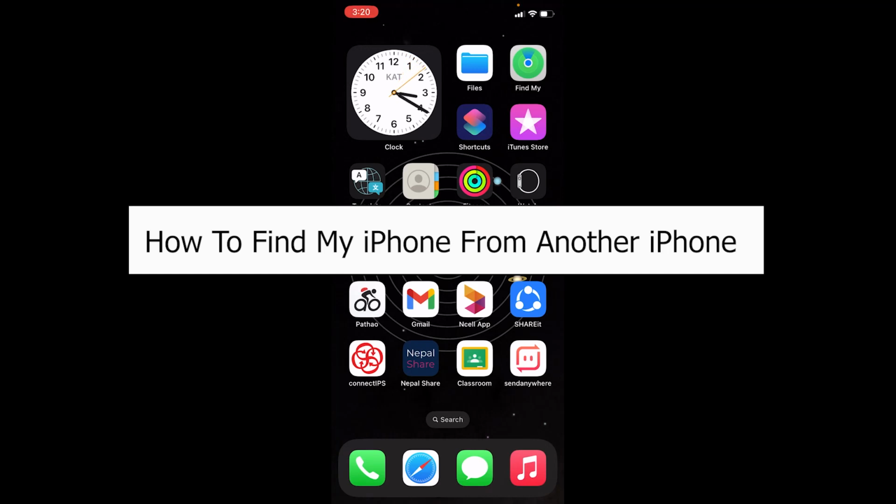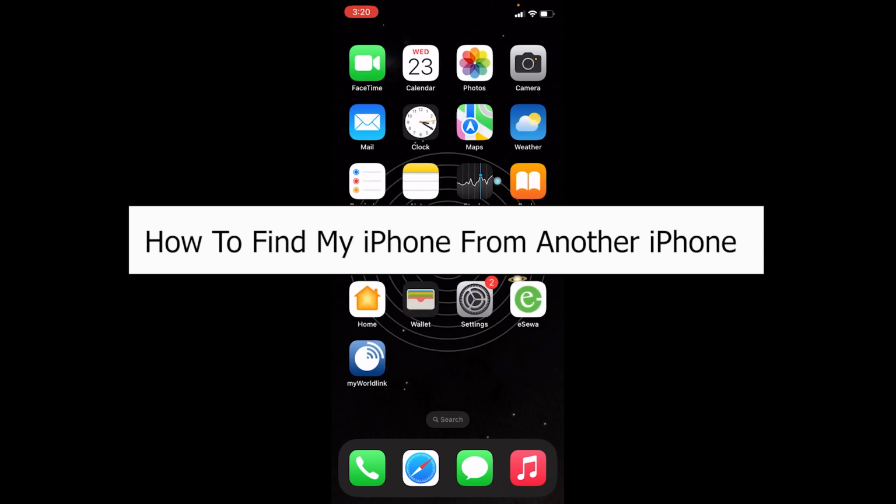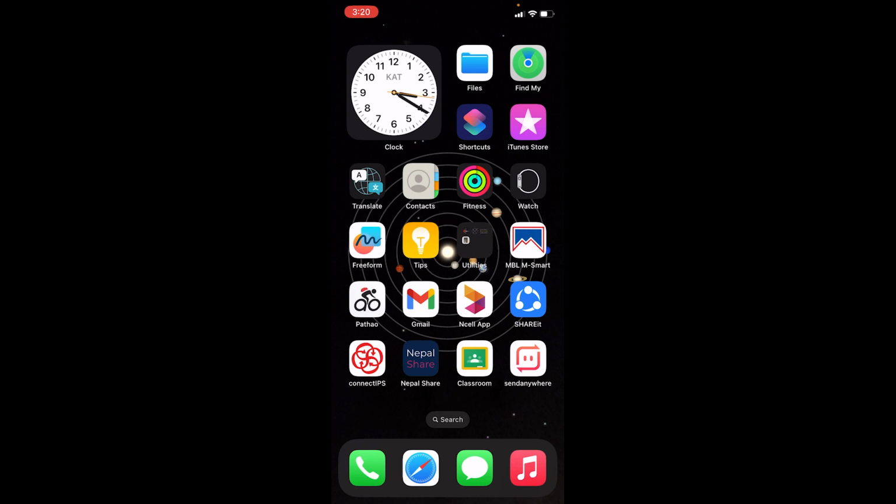Today I'll teach you guys how you can find my iPhone from another iPhone. Which means let's say you lost your iPhone and you want to find the iPhone which you lost from another iPhone which you have. Then you can follow the steps which I'm going to show you.